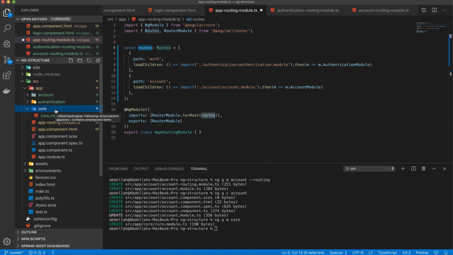Even components, for example, let's say I like to put my navbar component and sidebar component in here if I have them, because they are needed across the app, and they're only needed once. Like, you don't have to add them to every module you create or every component you create. You just have them in the core module.